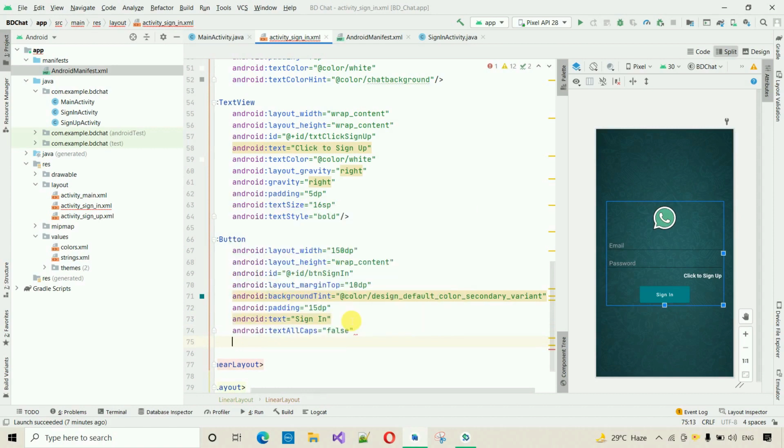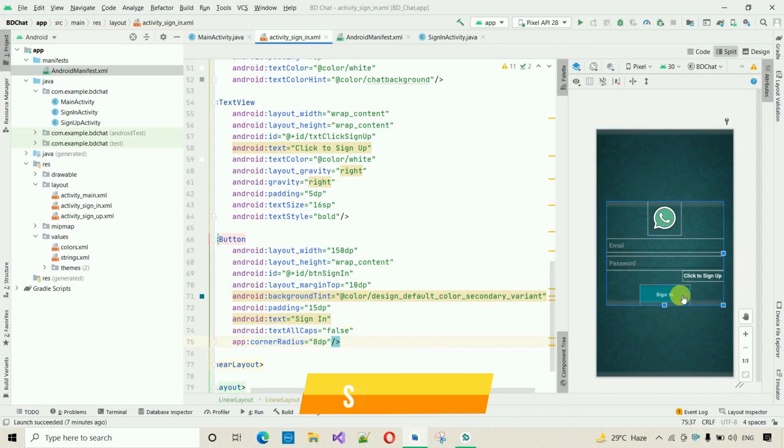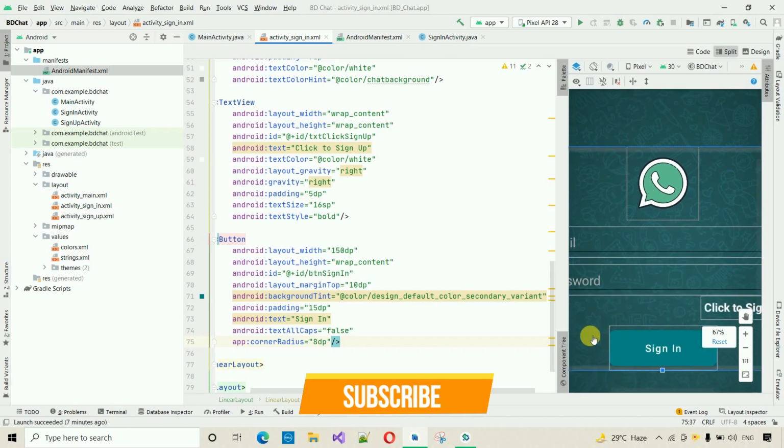After this I'm going to set the corner radius. So for that we have to use app: and we have to set corner radius, and I'm going to set this one to 8 dp, and now the task is done. As you can see, the corner is a little bit curved. If you want more curve, then you can increase this corner radius.